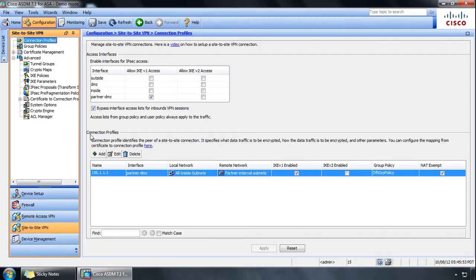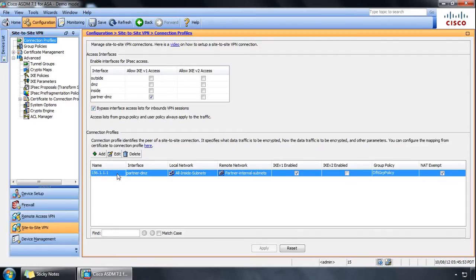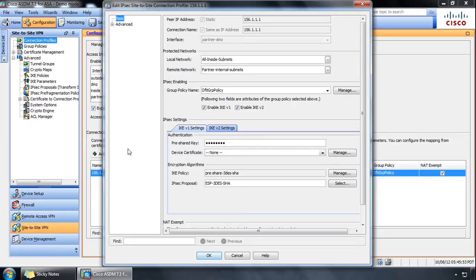Going further down here is your connection profile. So if we double click one of these, this one, we can see the settings inside here. At the very top we've got the peer IP address, so we can see the IP address of the peer gateway. We can also see the connection name of the peer gateway, and we can see the interface as well, so we can see the interface the VPN terminates on.